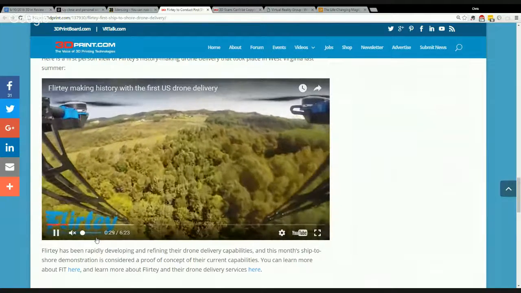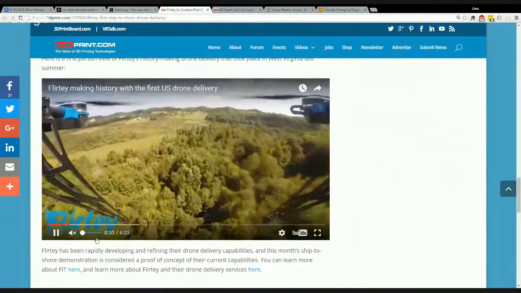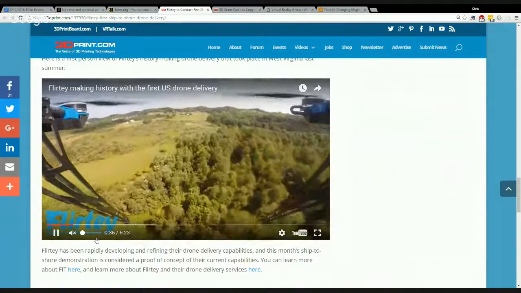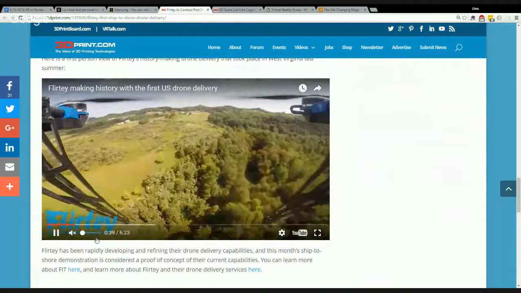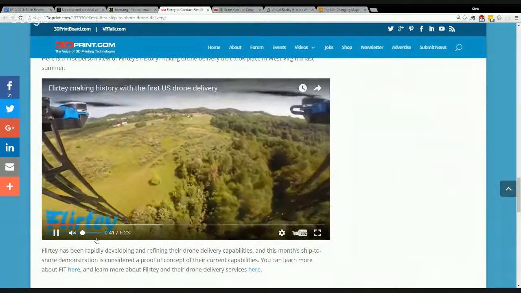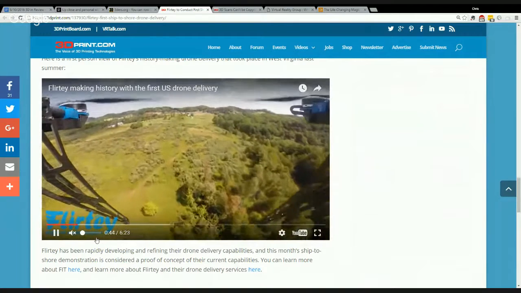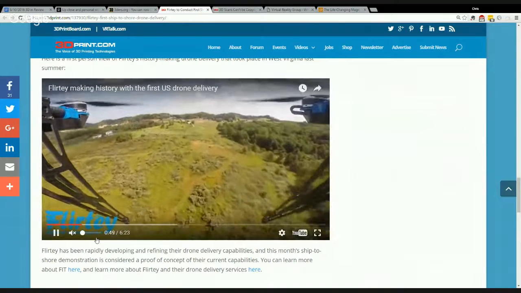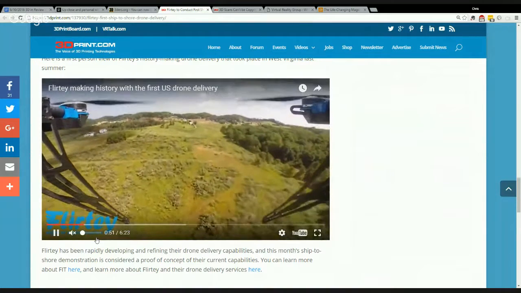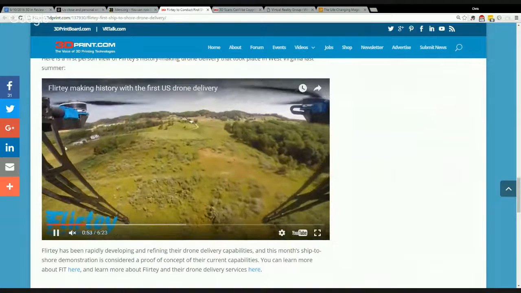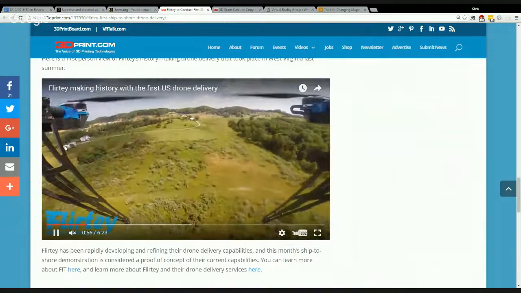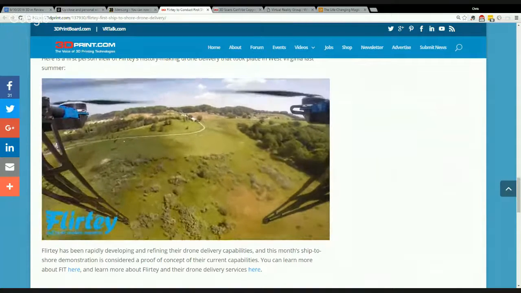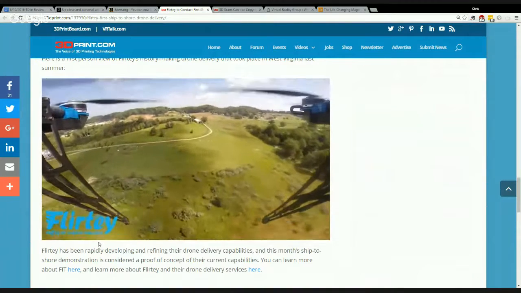So yeah, here it is going over some terrain that would obviously be impossible, or damn near impossible, to get through with a car or even a motorcycle. I mean, that's some serious rugged stuff. And it can cross over way faster than you could by foot, and it could go and deliver. So, little video, go check it out, 3dprint.com. It's called Flirtey, spelled with an EY at the end. And it delivers stuff by air.